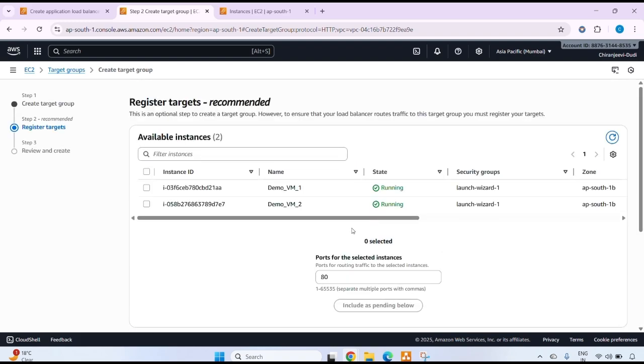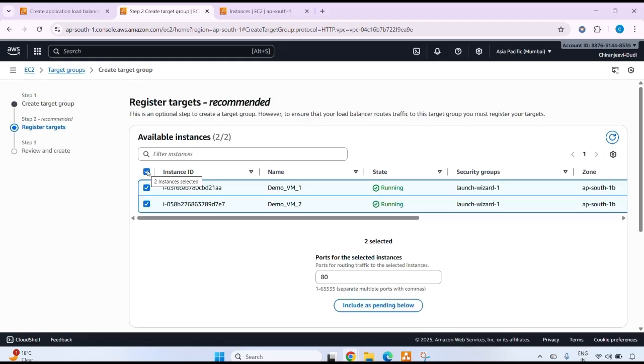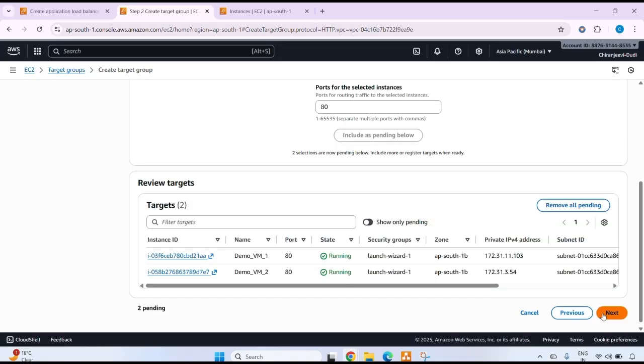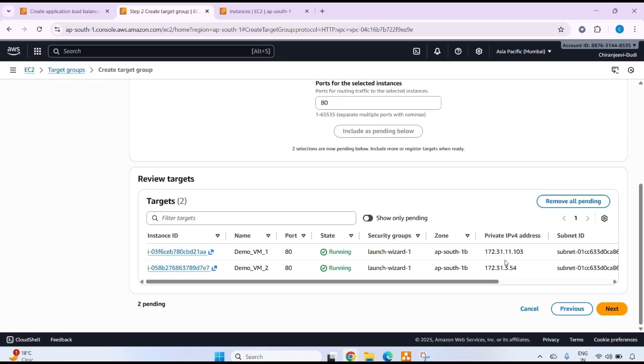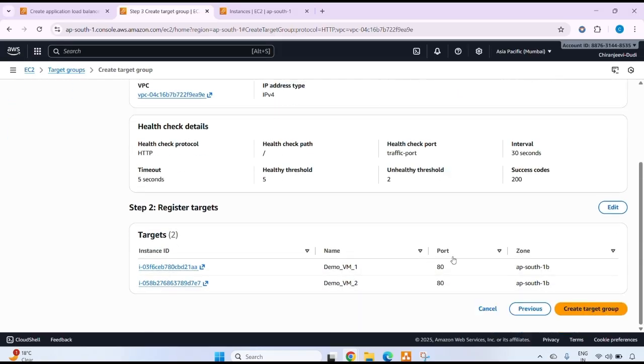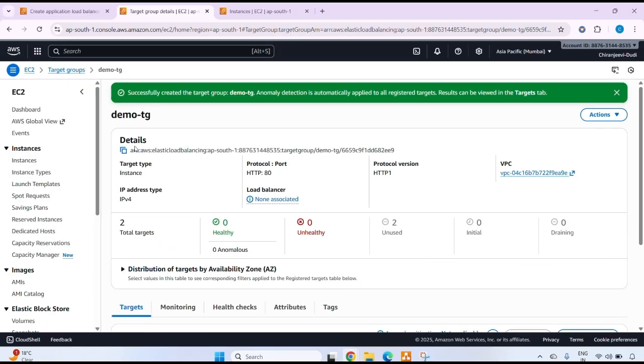Here we can see these are the 2 instances that we created earlier. Now we have to select these 2 instances. By checking these 2 instances, we are keeping them in the target group, and the load balancer is going to point to the target group. Now click on include as pending below. Click on next and click on create target group. Here we can see our target group was created successfully. It will take some time to get the healthy and unhealthy status.